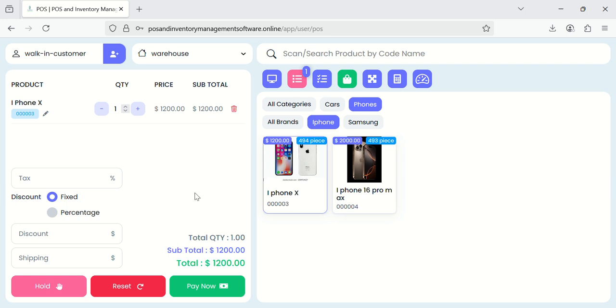Punch the product quantity from the keyboard or use dash and plus to adjust the quantity. Repeat either of the product input steps, which are 1. Scanning, 2. Typing, 3. Selecting from the product list. If you want to delete an item, click the bin or delete icon next to the product. If you want to clear the POS, click reset then yes reset.